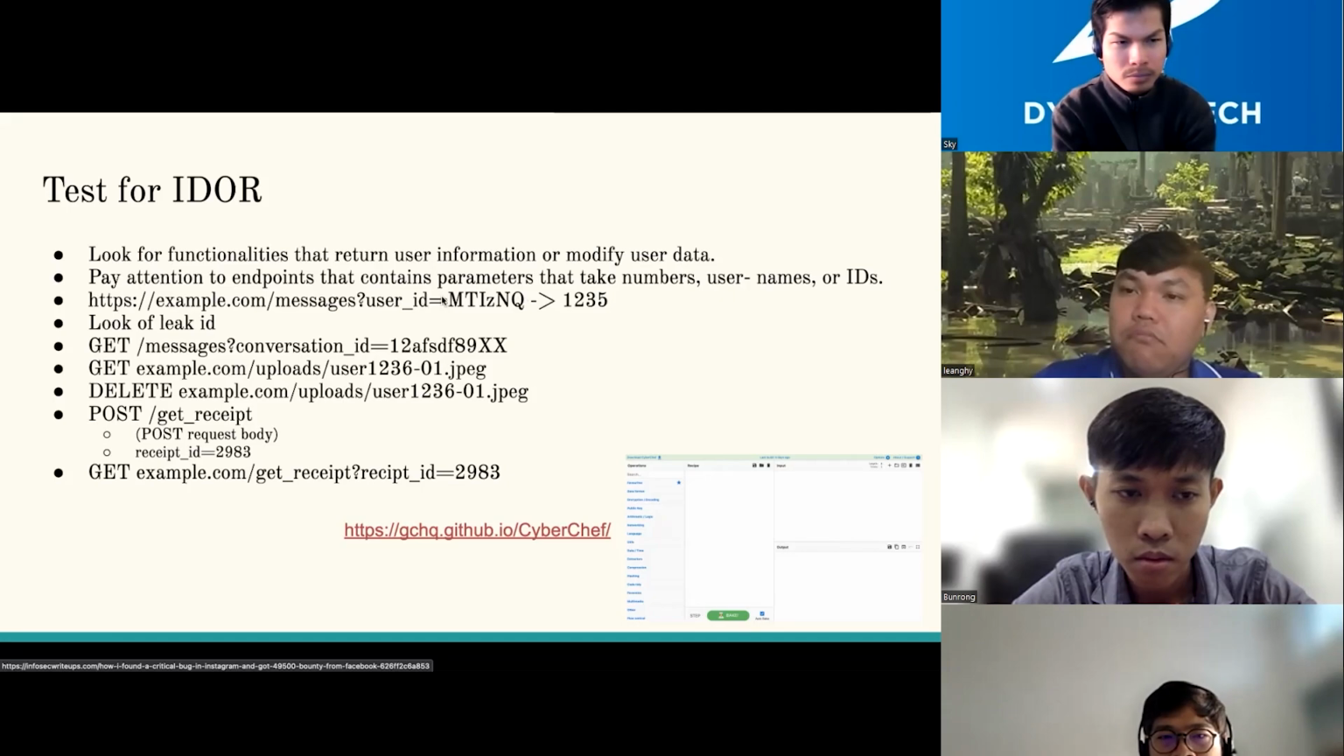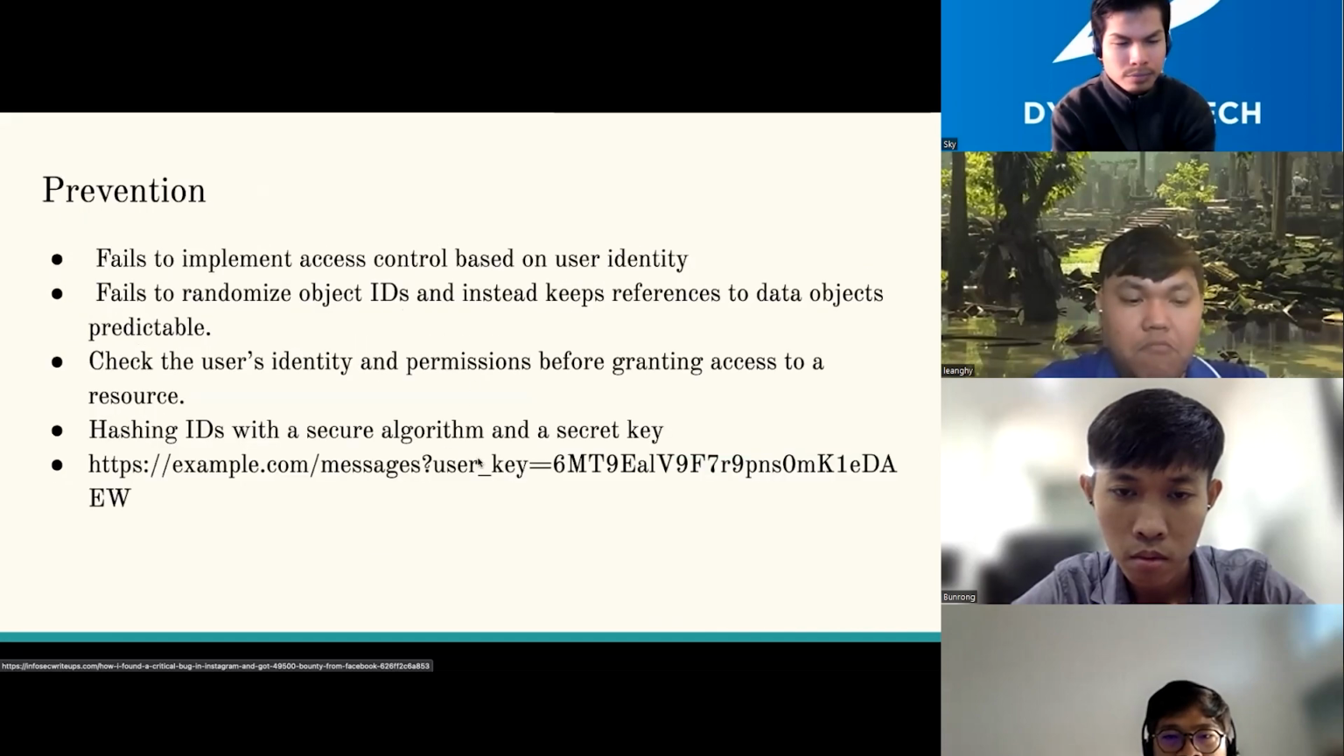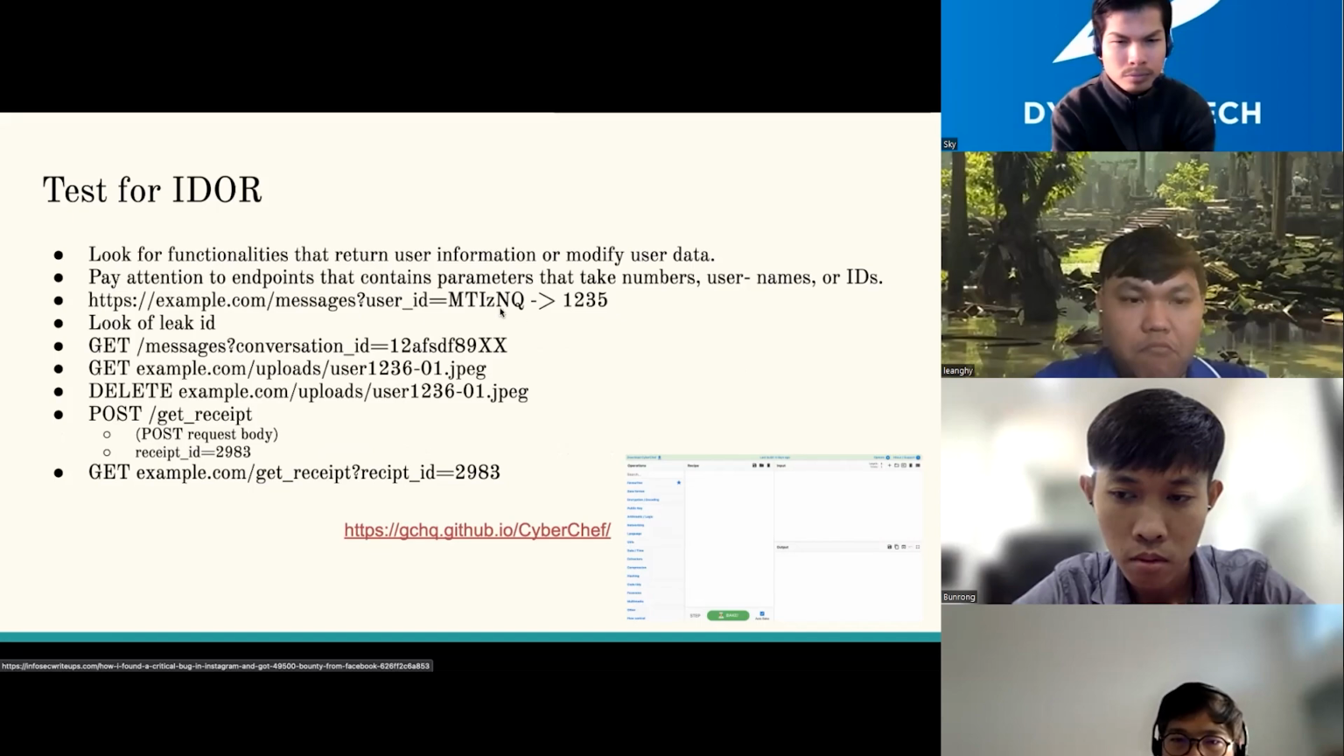Another thing is that some people implement an unguessable ID, but some people don't use a hash to hash the ID of the user. Instead they use a simple algorithm like Base64 encoding, which for most users, if they see that, it's probably unguessable for them.